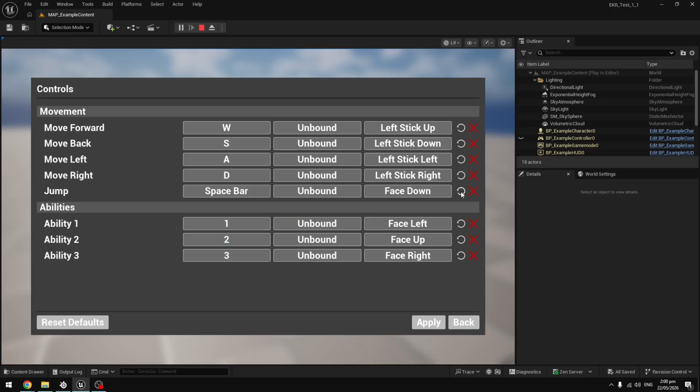So let's reset that. The other thing you can do is conflict detection. So obviously, if I press W on here, you can see that binding conflicts with another binding. And that's because move forward and jump both use, sorry, they both use W. And you can enable and disable this.